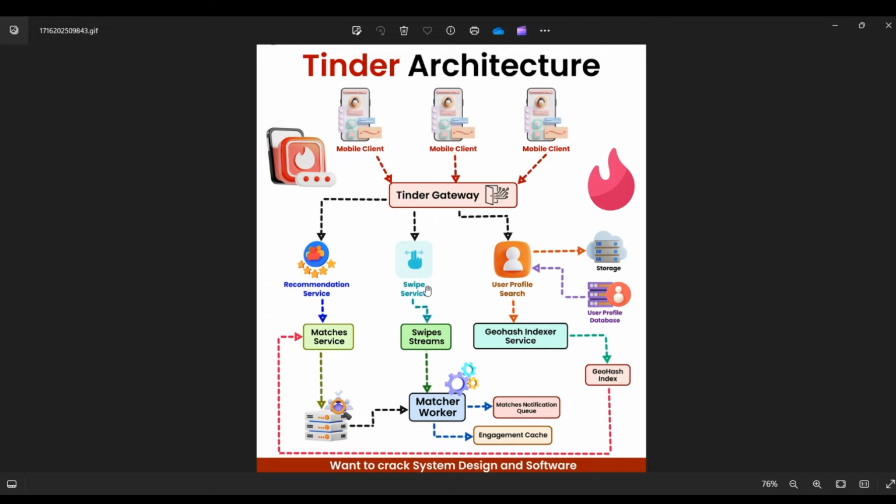Next we have a swap service. Suppose you are searching for matches and you are not able to find exact matches, then you do a swap. If a profile or match is not sufficient for you, it is removed and others come, like that. So there is a swap service, and this swap service has swap streams. The swap streams hold multiple pieces of information. If the information you found is not matched, then it will go to the next one.